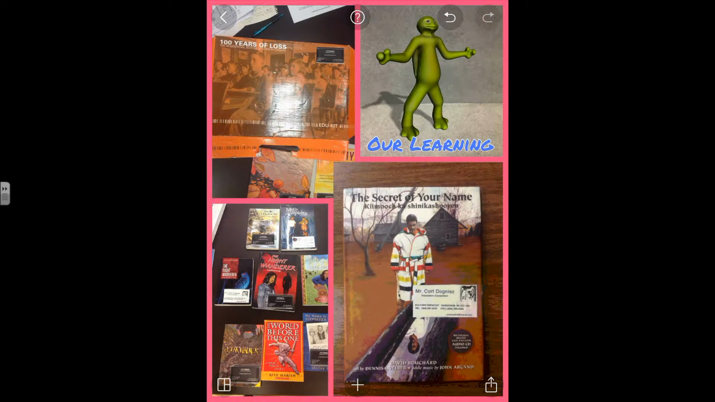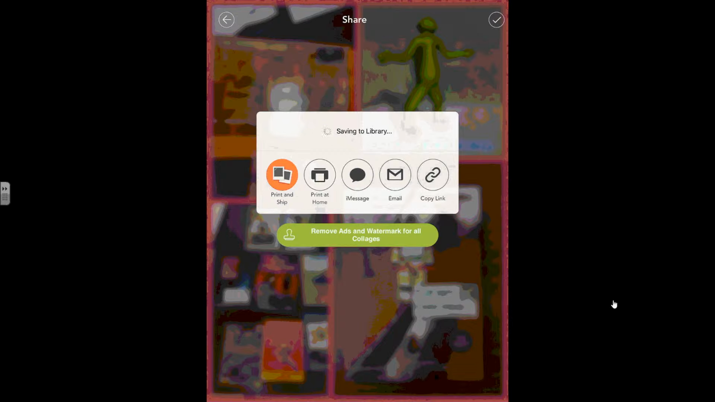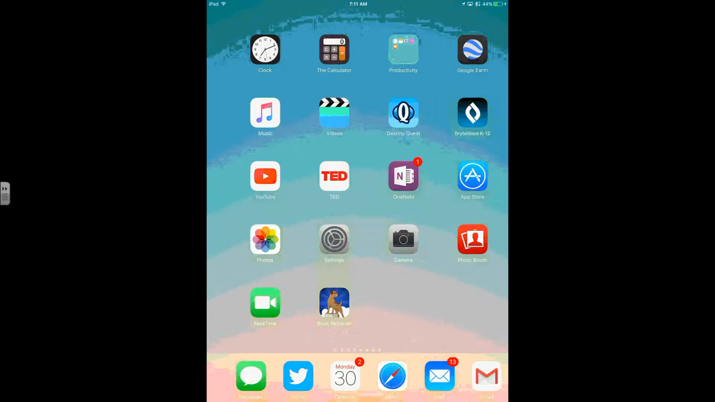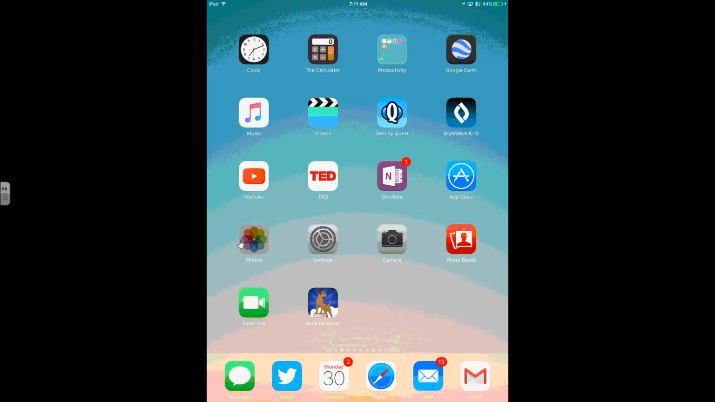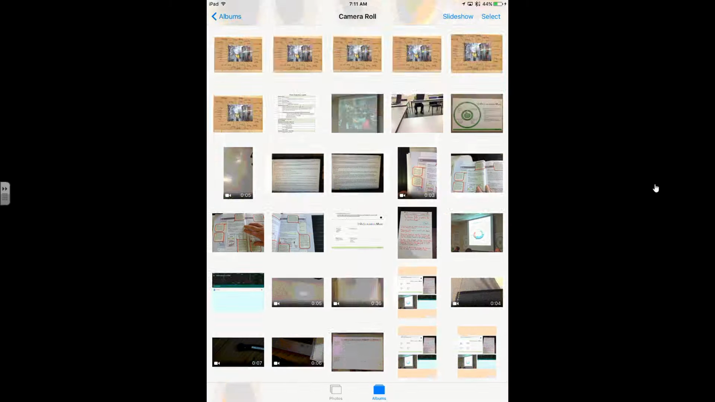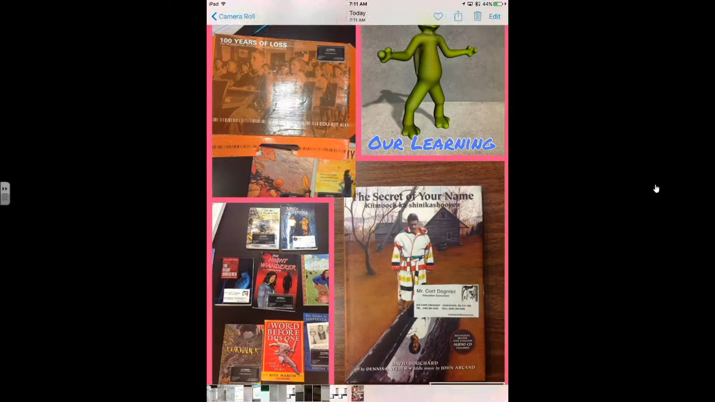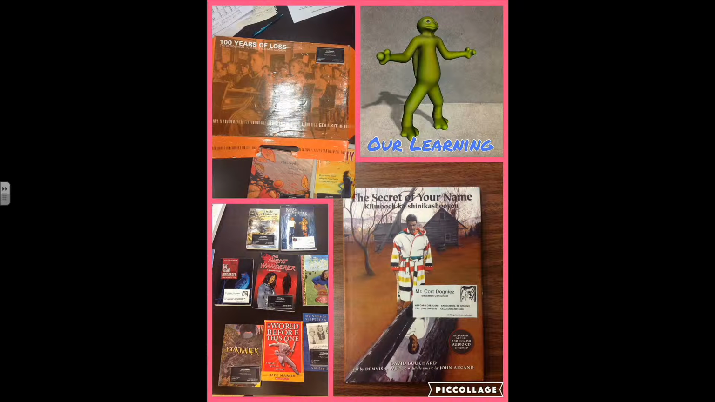Once you're all done, you're going to hit the share arrow on the bottom. It says saving to library, saved to library. And so now, if I go to my Photos app, and I look in here in my camera roll, there it is. Now, from here, you can email it to yourself if you have your iPad connected to email.